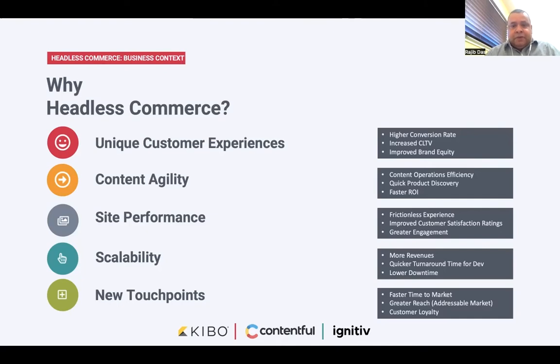So I'll just pause here for a minute and ask Nick the question on some examples of how content agility has improved overall e-commerce or site's business performance. Yeah, definitely. It's something we see often.